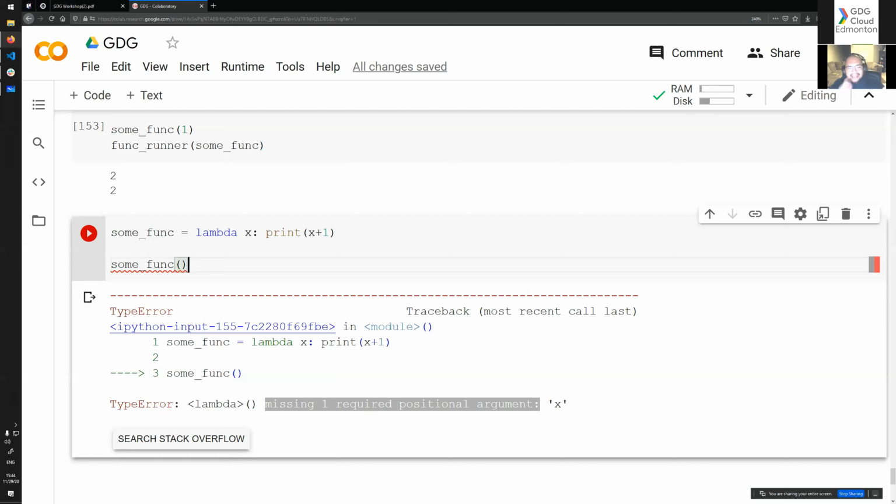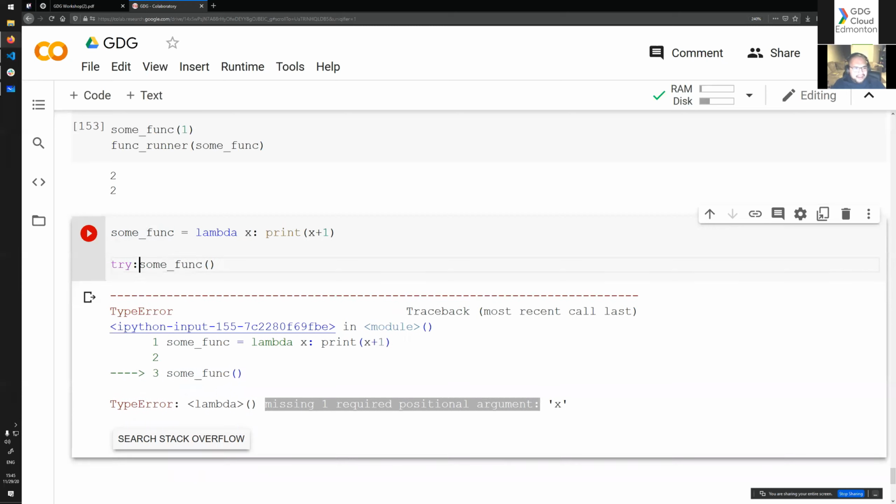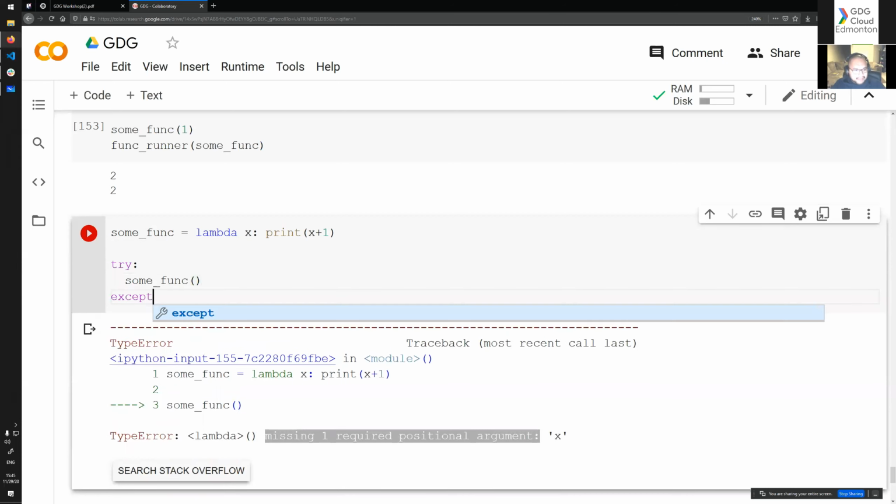Arity meaning the amount of arguments to a function. That's what arity means, if you come across it. So there's an arity incompatibility. Some func is expecting one argument, but you passed nothing. And let's say somewhere far in your code, you just can't give an argument. So what we can do in this case is there's a construct called try, and with try there's a block, then except.